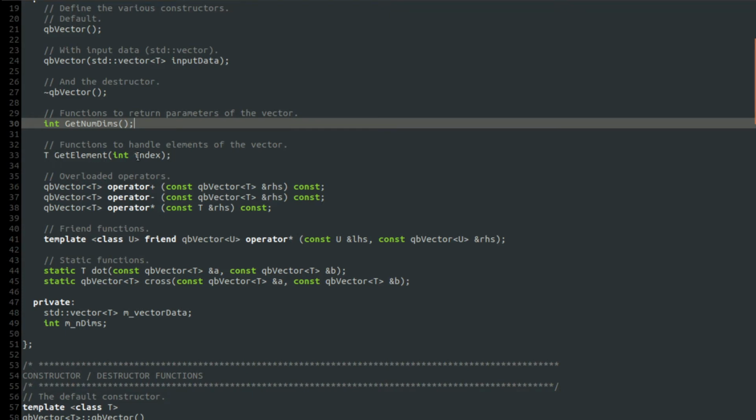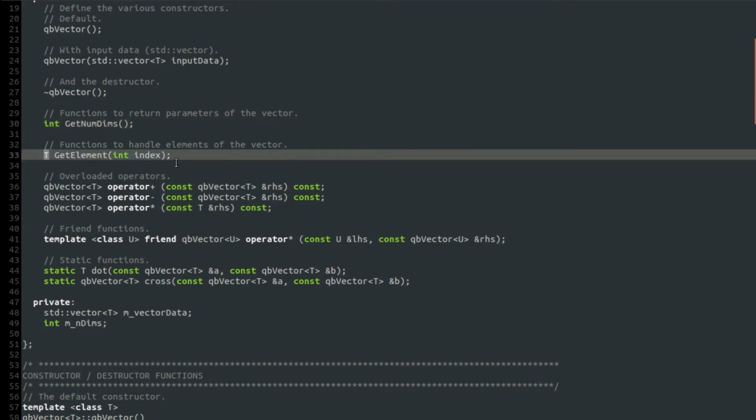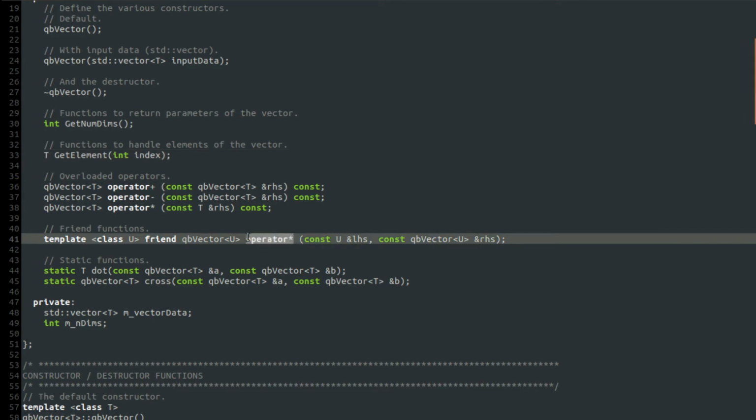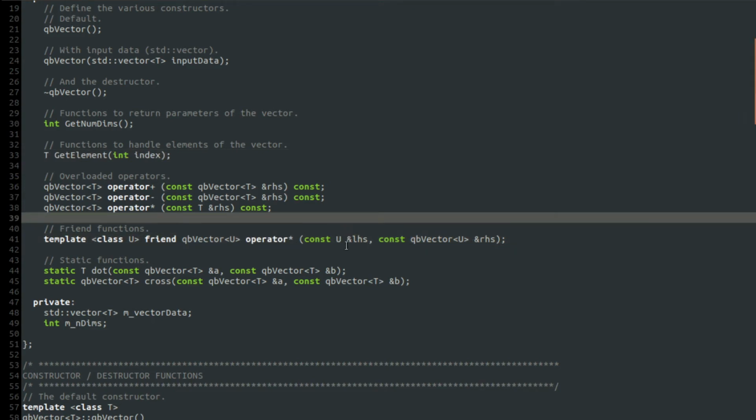We then have functions to handle elements of the vector. So we have GetElement, which simply returns type T and accepts as input int index, being the index of the element we want to retrieve. We're then going to overload the plus, minus, and multiplication operators so we can do those properly. And we have a friend function here to overload the multiplication operator. Okay, so this is for the condition where we have a QBVector class on the right hand side, so this would be scalar times vector. For the condition where we have vector times scalar, we don't need friend, but we have to do it as friend when we do it the other way round.